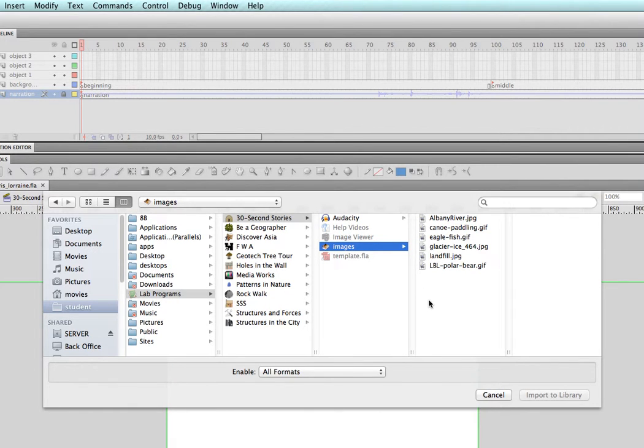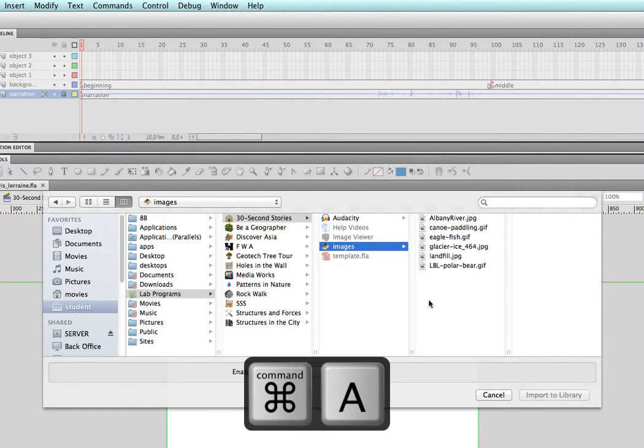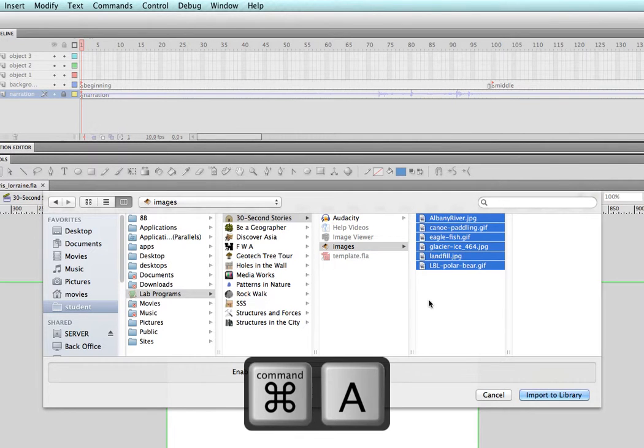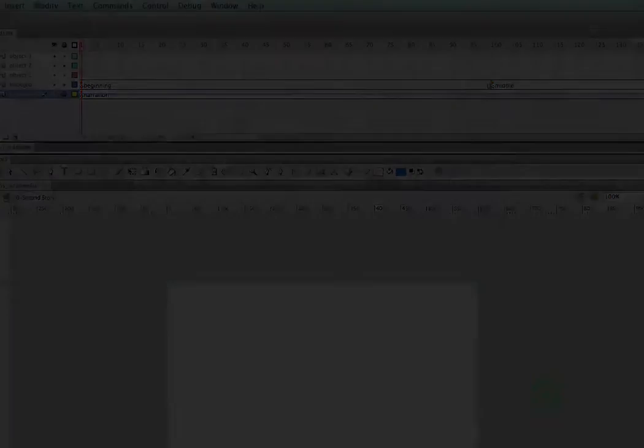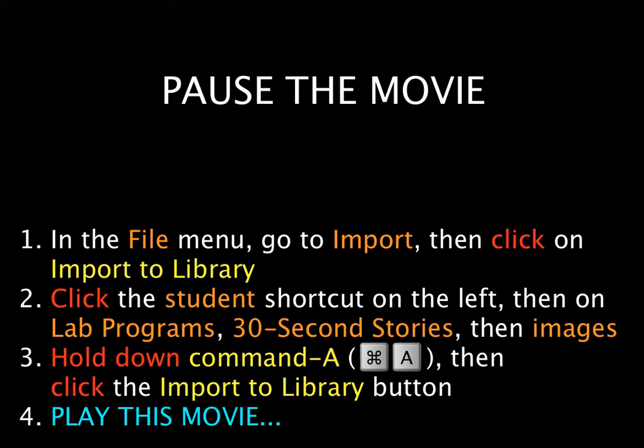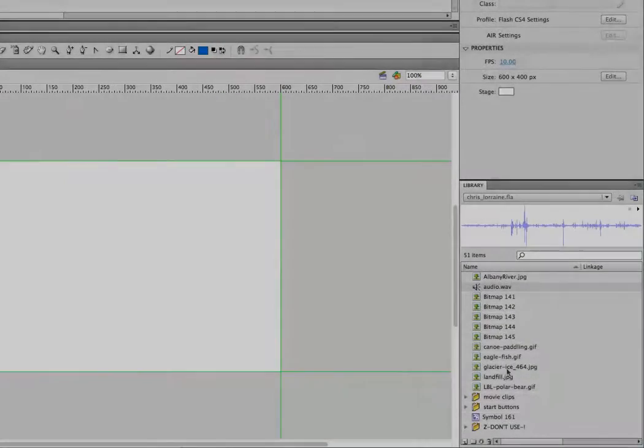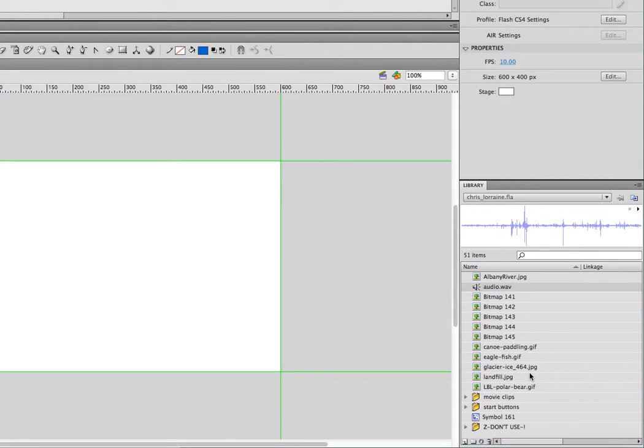all of our images. Hold down the Command key and press the A key, and that's going to select everything all at once, and then we can import all of these to the library, however many you have. And now all of those things end up in our library as well as our audio file.